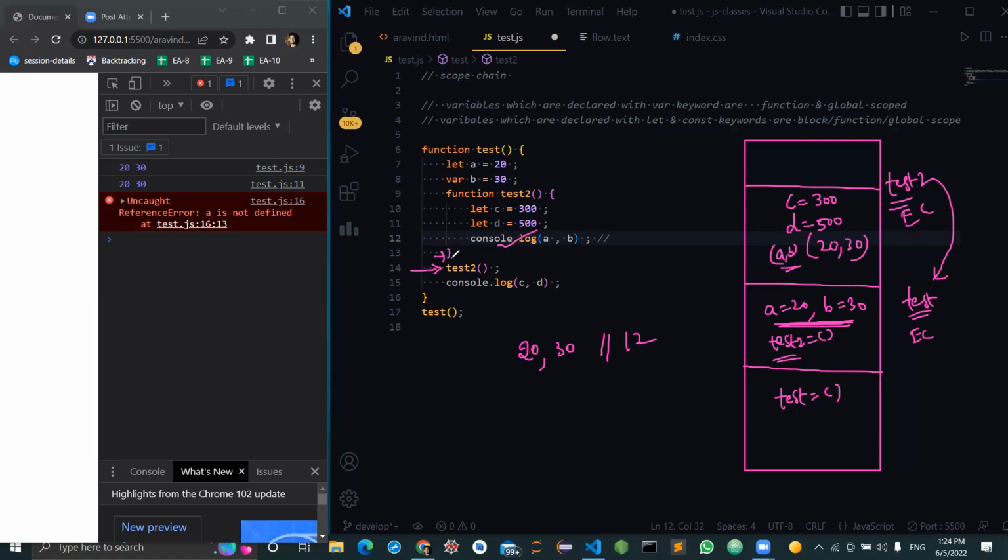Now what happened after executing this console log? We'll go to this closing bracket. That means the test2 context will be erased. So when the test2 context is erased, we'll get back to which line now? Line number 15, because we are done executing test2. Now in line number 16, what am I trying to do? I'm trying to execute C and D. The local C and D are not there in the current context.